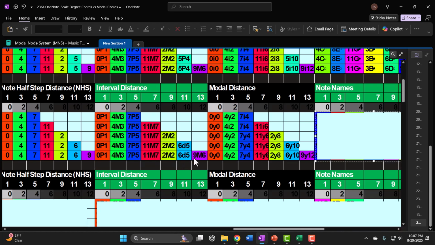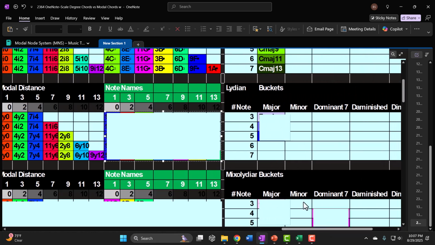So a 9 note away major 6, or a 9 note away major 13, orchid. 9 note away Lydian 12 modal half step, orchid color. Okay, so then these are the color systems if we show them by the note colors.